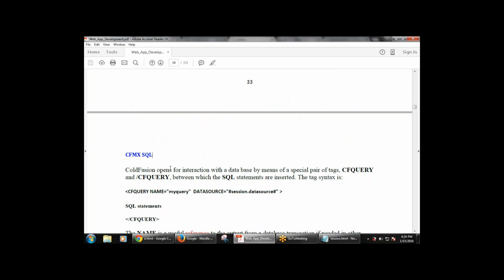That opens the interaction with the database by means of a special pair of tags, that is the CFQUERY opening and closing tags. There is the opening of the CFQUERY tag and the closing of the CFQUERY tag, between which the SQL statements are inserted.